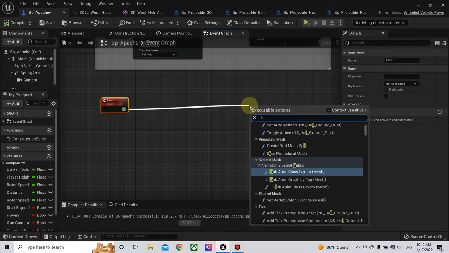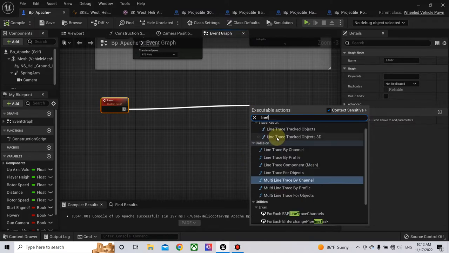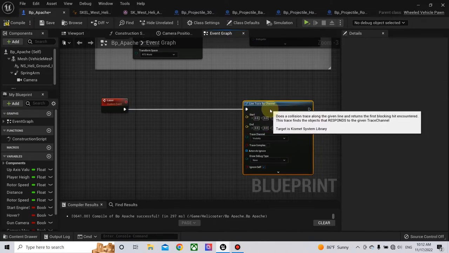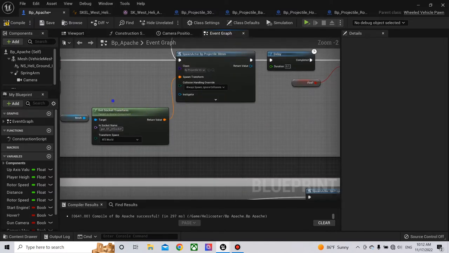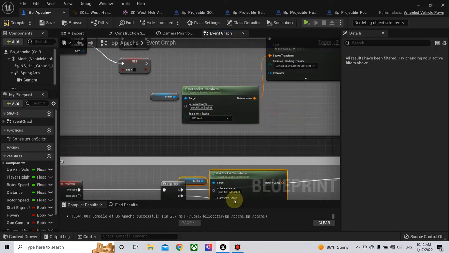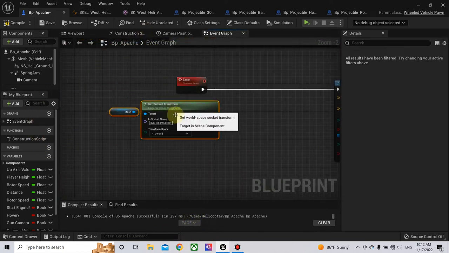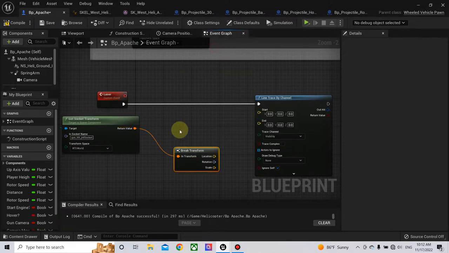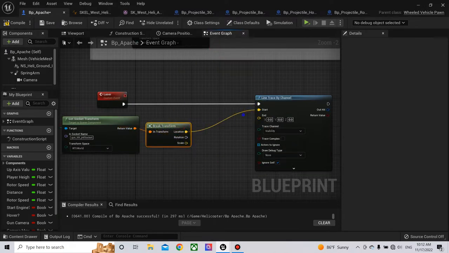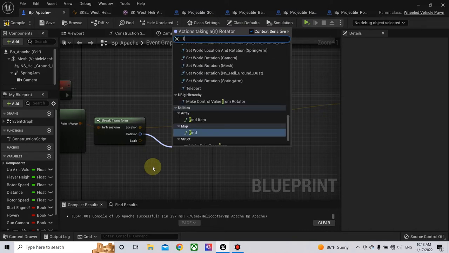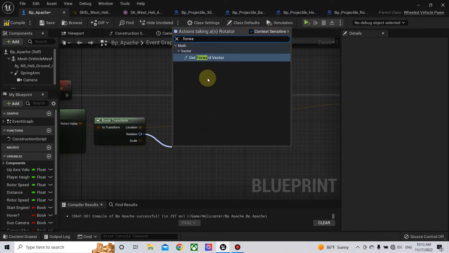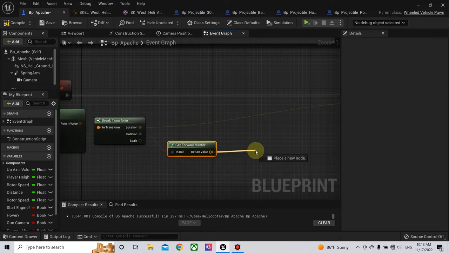Now we need line trace by channel. Now the start should be the gun location. Break the transform, start at the gun location. Now we get the forward vector from the gun location, multiply it by the distance that we want it to be able to hit. I will set it to 4000 meters.